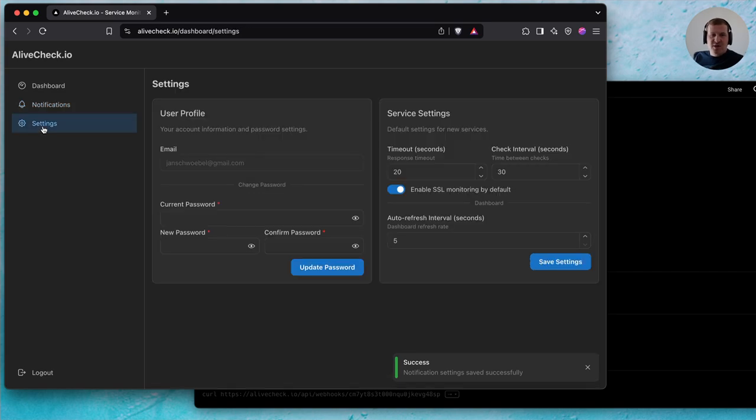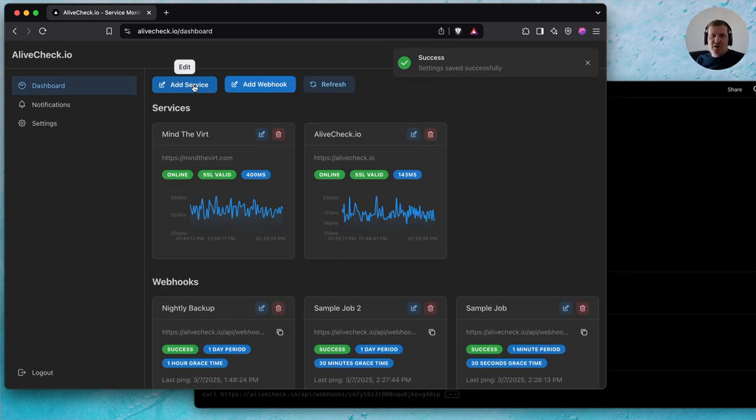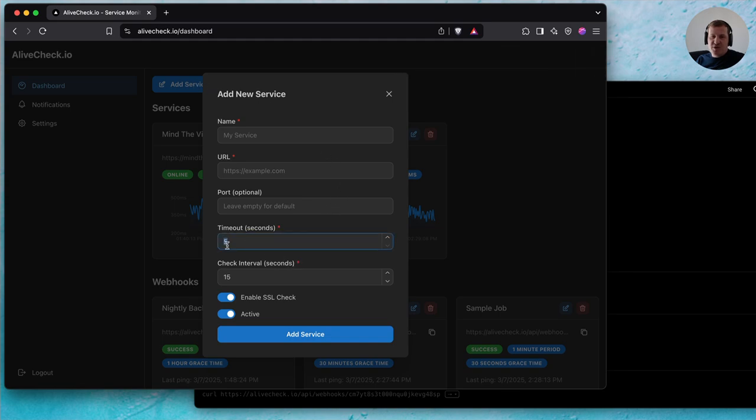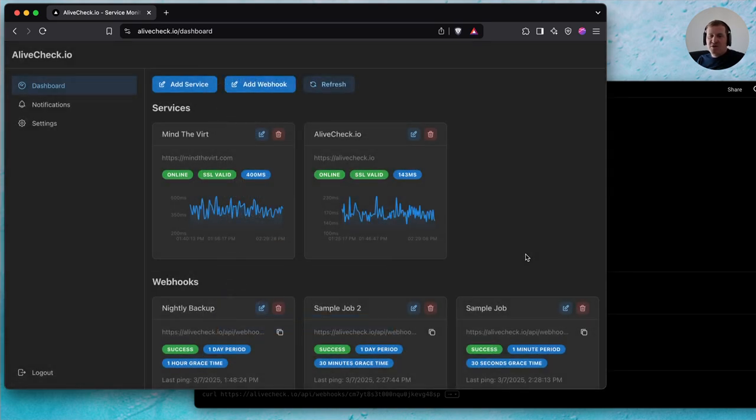And then the other option you have is going into your settings. That's where you can update your username, your passwords, and you can set defaults for your website checks, right? So right now it's set to 20 and 30. I can set the timeout to, let's say, 5 seconds, and I want the interval to be every 15 seconds. I can save it, head over to the dashboard, click Add Service, and now it shows you here the defaults are 5 and 15, so you don't have to update this every single time.